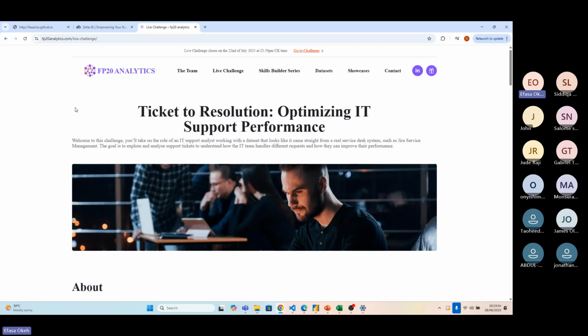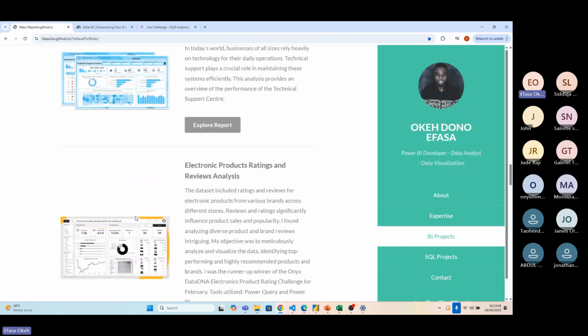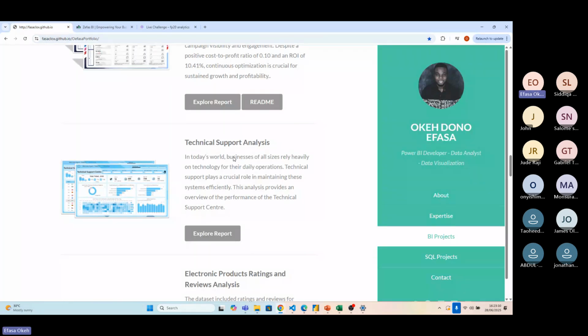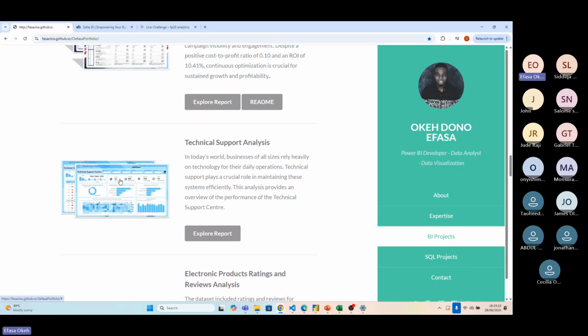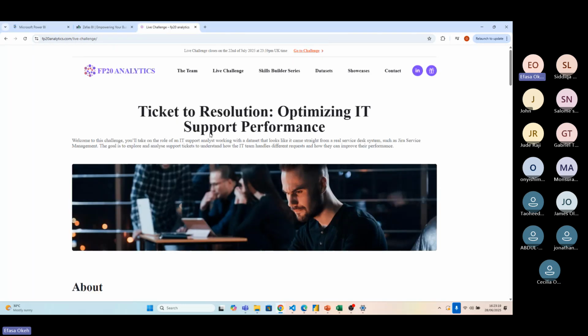But because I have a report here from a long time ago, down here, technical support analysis, I know this report has to do with tickets. I can remember very well it has to do with tickets. So that gives me an idea of what I'm looking at here, right? Ticket resolution. When you call, or you send a mail, or you lay a complaint, there's always an SLA for the duration of time that ticket needs to be resolved or closed.